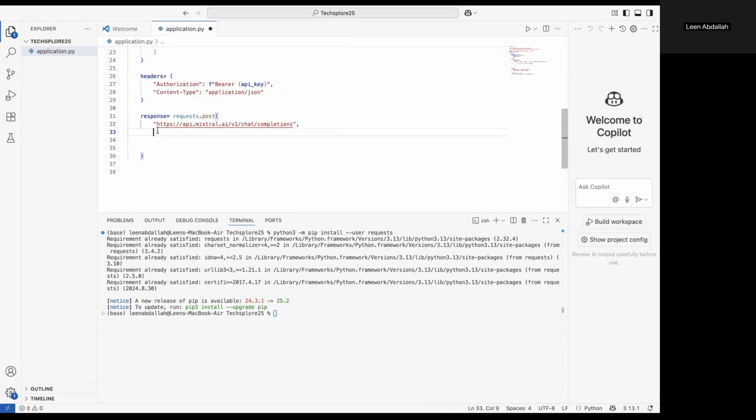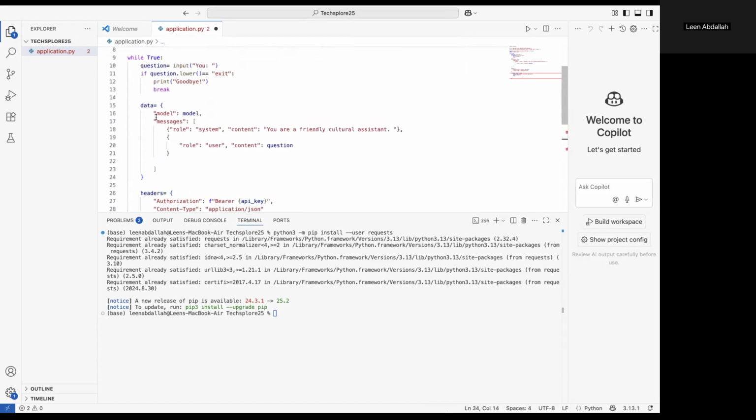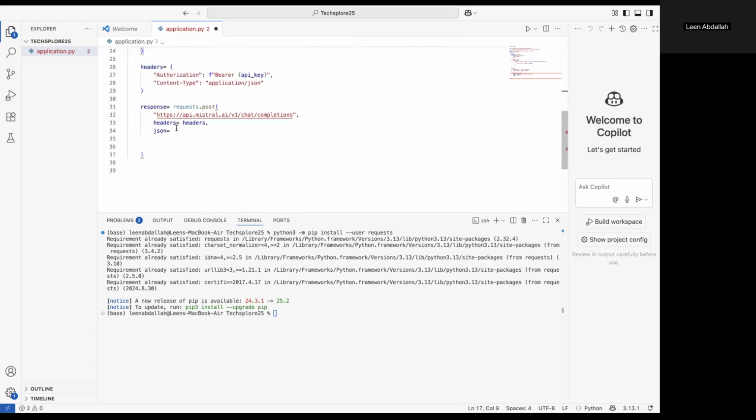And now, as we said, the post request needs to have both a header and a body. So what's the header of this request? It's simply this dictionary that we just made. And what's its body? When you send a post HTTP request, the body is referred to as JSON. So the body is simply going to be the data dictionary that we created.